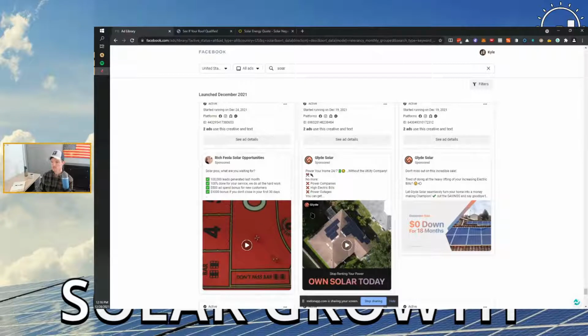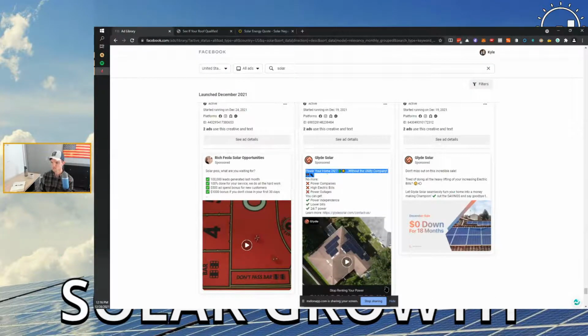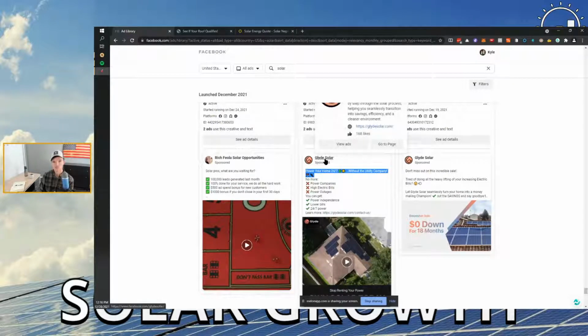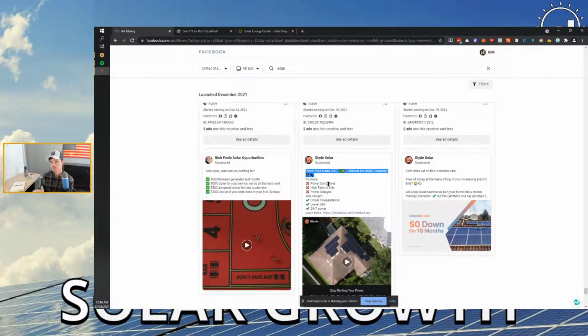Like one of these that's super like "power your home 24/7." It has a video of solar panels. It's a Glide Solar company, so 100% this ad is for solar. That is going to attract people that are already open to the idea, but maybe just never moved forward with it. Compared to one that's focused on saving money and cash back and $0 down for 18 months.